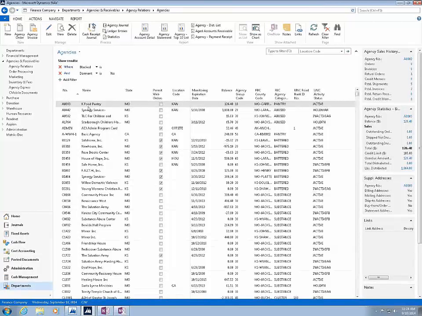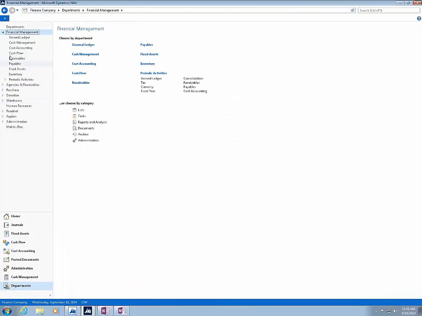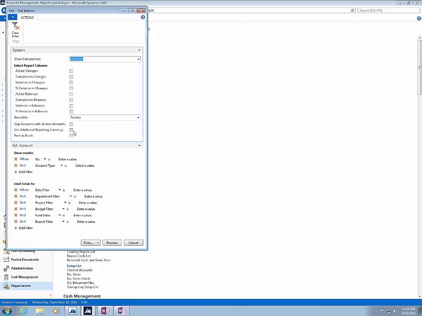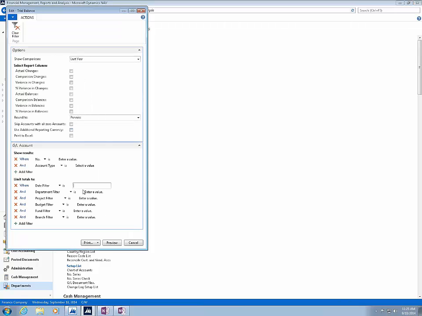Okay, so another thing that is pretty cool has to do with filtering. Let's just pick a report here. Let's pick the trial balance report. When setting filters for date filters, you can actually use some standard filters such as T for today, that kind of thing.